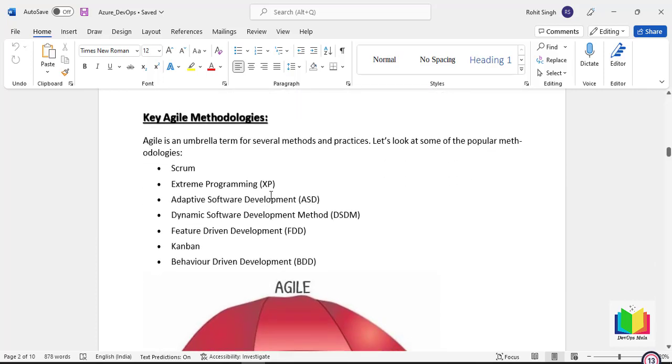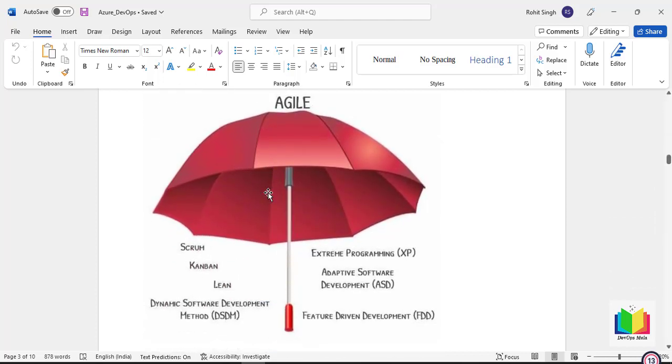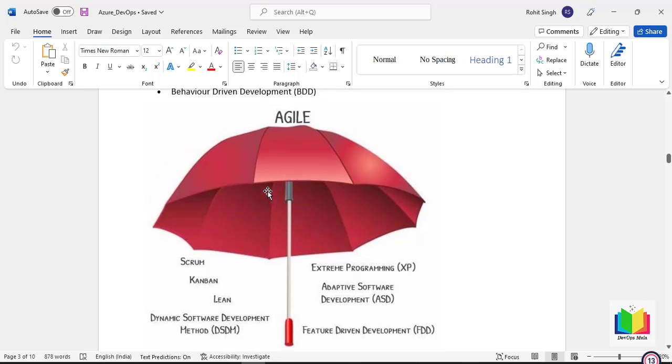Okay, when I say Agile, it's not just one single methodology. It's very popular, and it has multiple methodologies inside it. So Agile is considered a big umbrella. Inside Agile, there are multiple other methodologies such as Scrum, very well known.